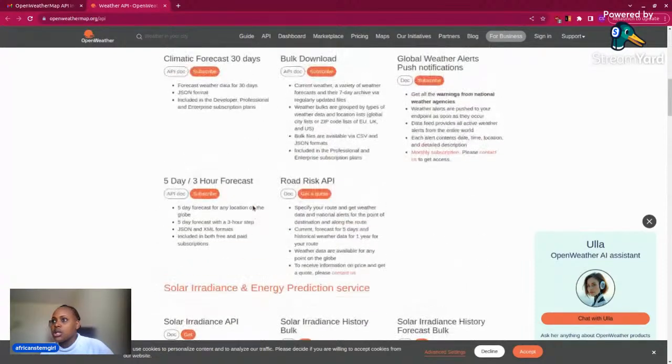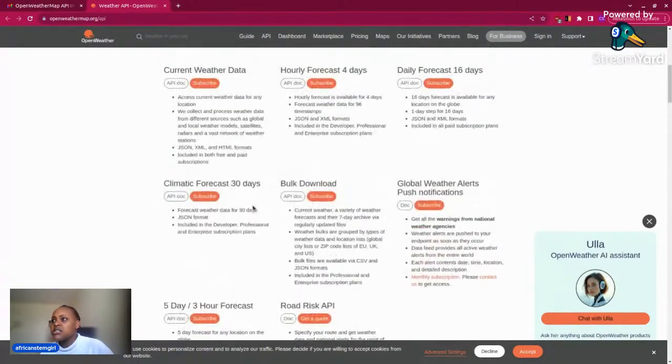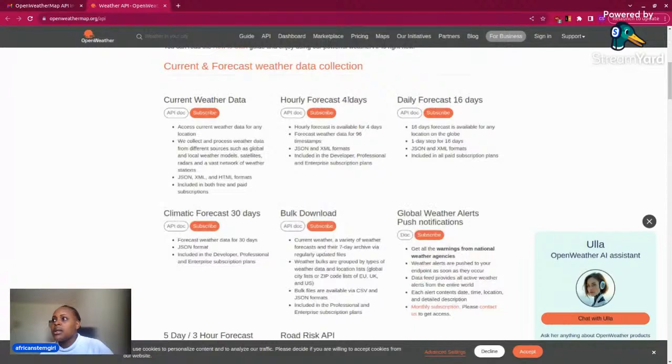Let us actually click on it. So you can get it in different ways. If you want hourly forecast for days, you want it to be able to predict the weather for the next 4 days, you can do that. There is for the next 16 days, 30 days, and so forth. So currently we just want the current data.